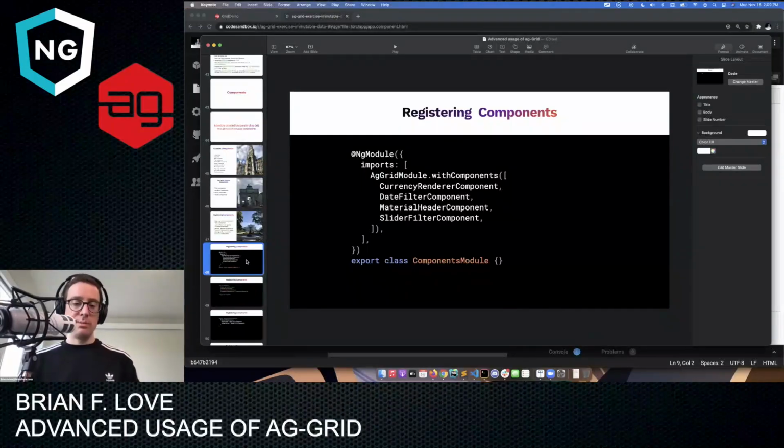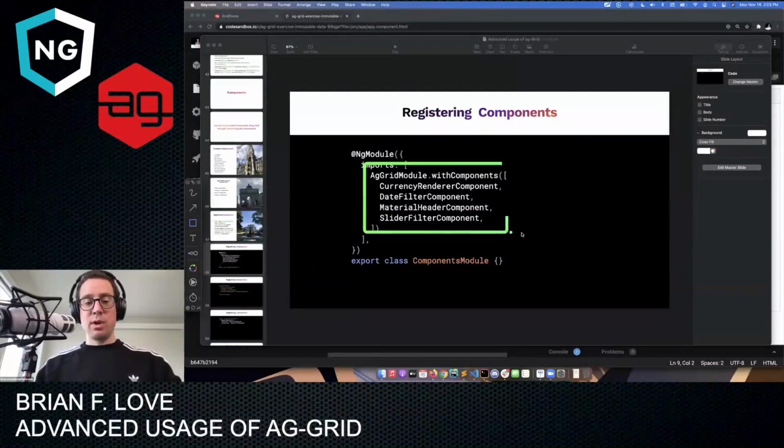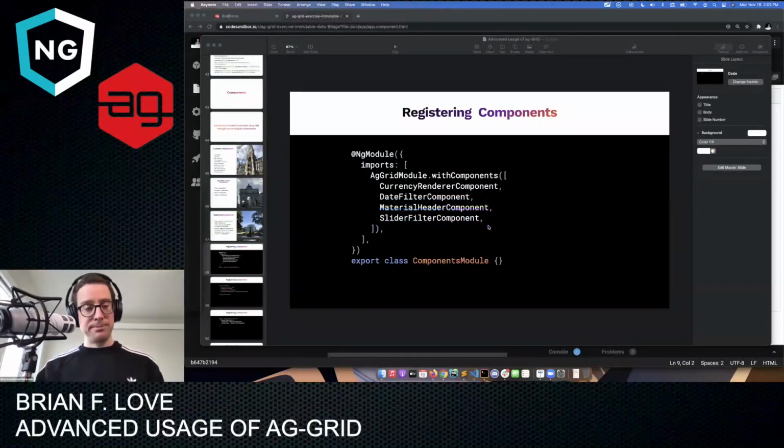Here is my AG-Grid module with components. And here I am registering a bunch of components. I'm registering all of these components with AG-Grid. So I've got a currency renderer component. I've got a date filter component. I've got a material header component that we're going to use and we're going to learn. And I've got a slider filter component.